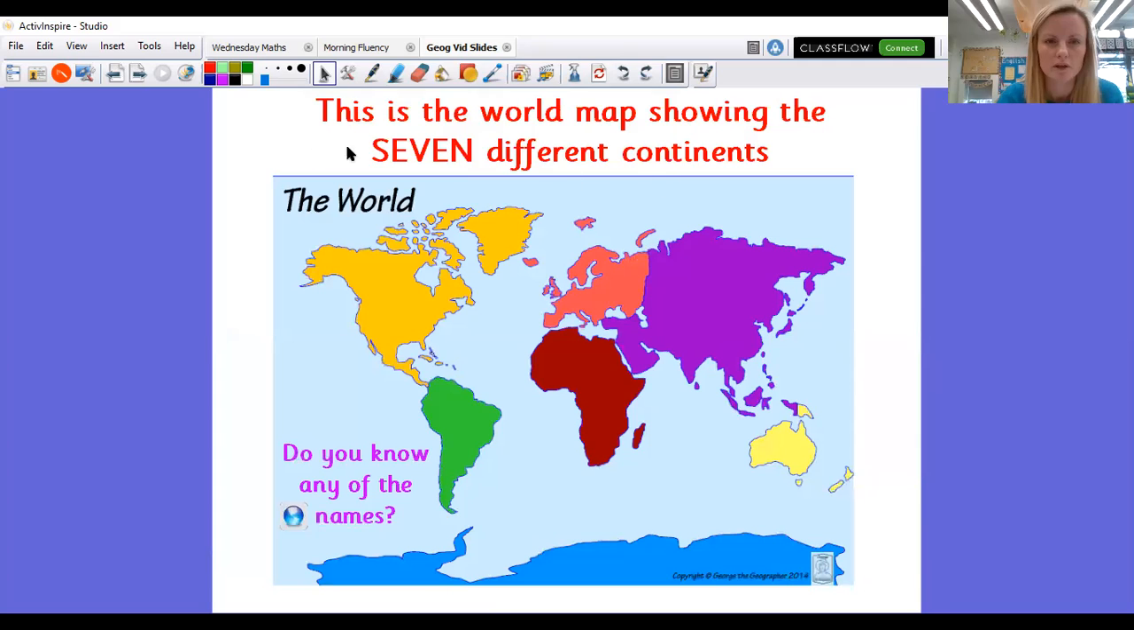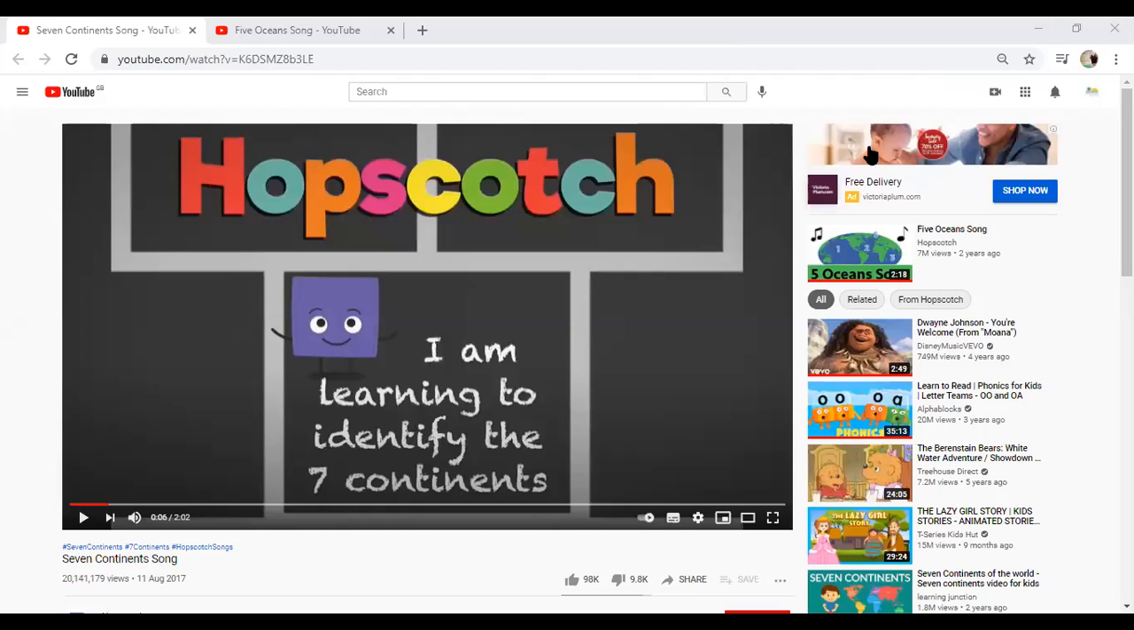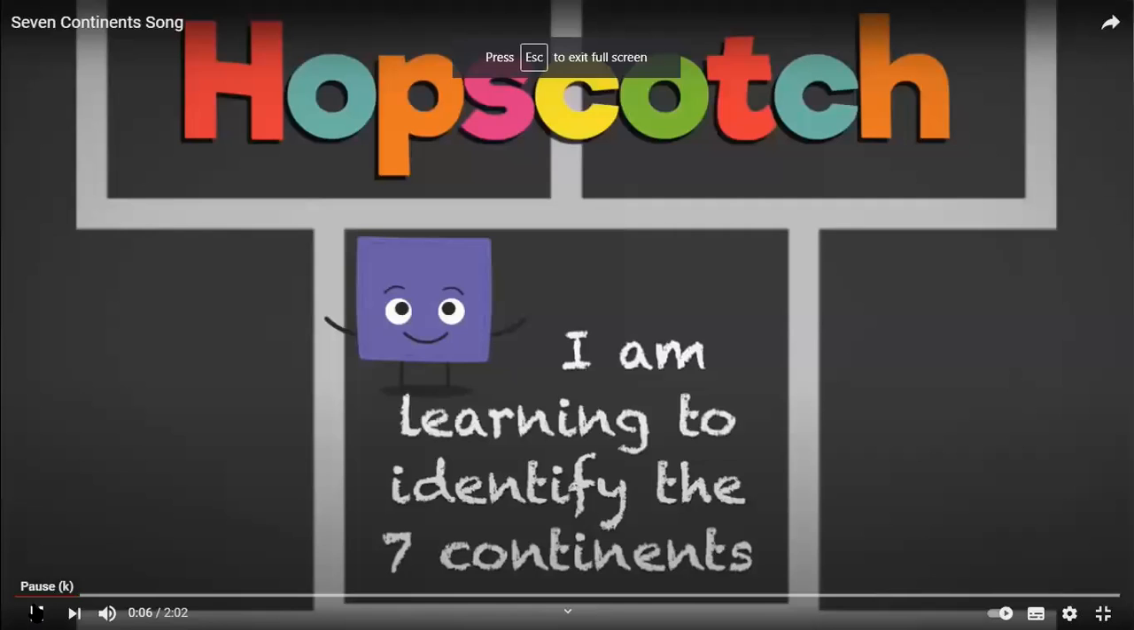So this is a world map showing 7 different continents. Can you see how they're different colours? We've got a yellow, 1, 2, 3, 4, 5, 6, 7. So we've got 7 continents. So what I'm going to do now is share with you a little clip that you can watch at home. It's on YouTube, but I'm going to share it with you right now. So here we go.